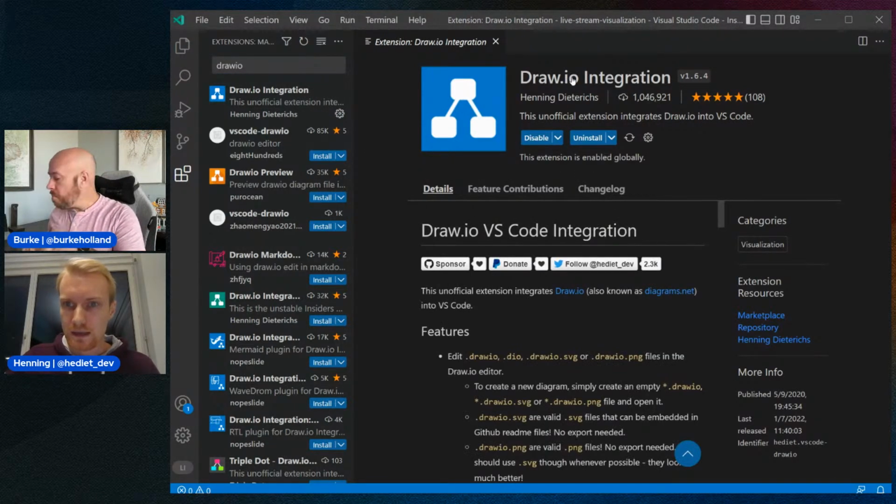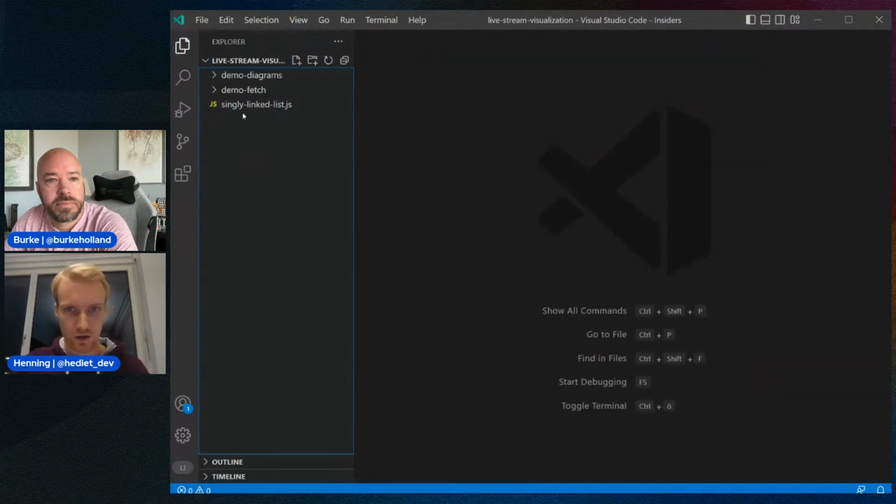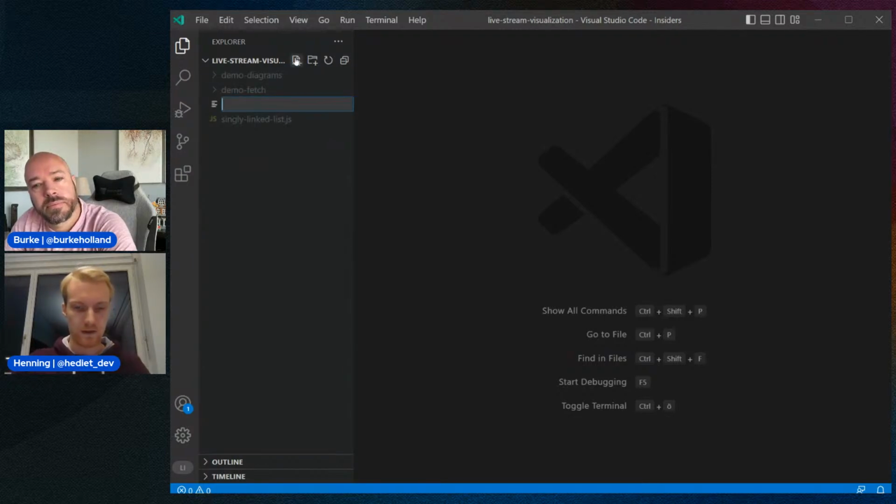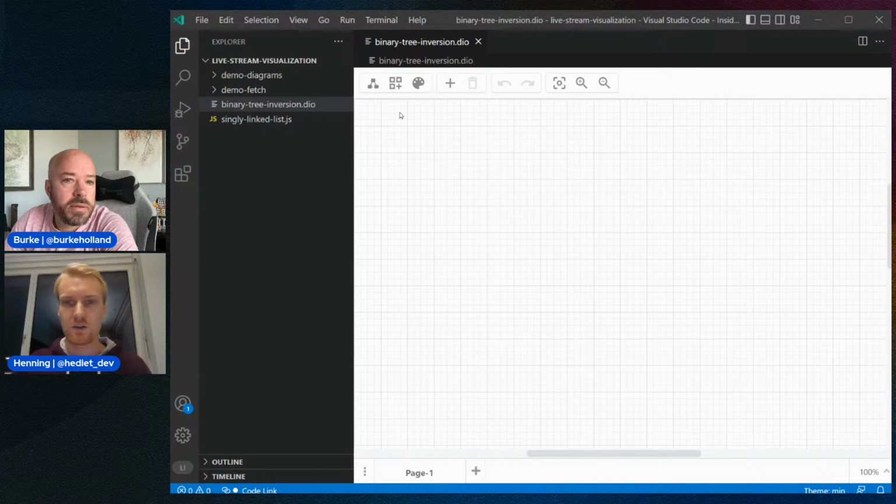So Draw.io itself is a standalone application that I didn't do. Some other great engineers did that, and I think it's pretty old. I think 10 or 20 years. So it's also a very stable product. But the extension I made here integrates Draw.io in VS Code, so you can directly create diagrams from within VS Code. Let me show you how to do that. So I prepared a folder here, and I can just create a new file. For example, binary tree inversion.dio. That's the extension for Draw.io files, and then Draw.io loads.